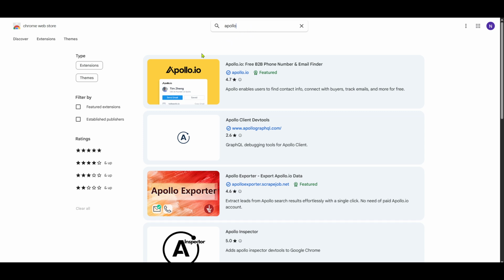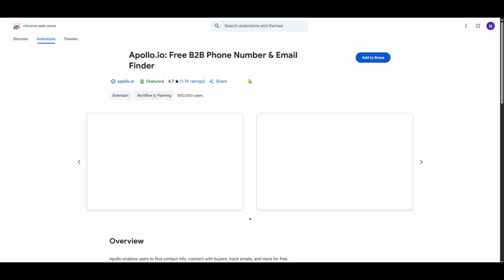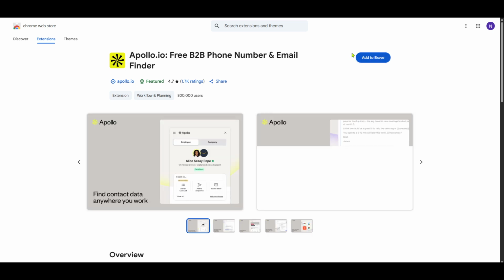After you've spotted the Apollo.io extension in the list, look for the Add to Chrome button next to it. Clicking this will prompt a pop-up window asking for your confirmation to add the extension. Make sure to review the permissions it requires, which might include access to certain browser data or functionality. If everything looks good, go ahead and click Add Extension. Be assured that these permissions are standard for extensions that integrate with platforms like LinkedIn.